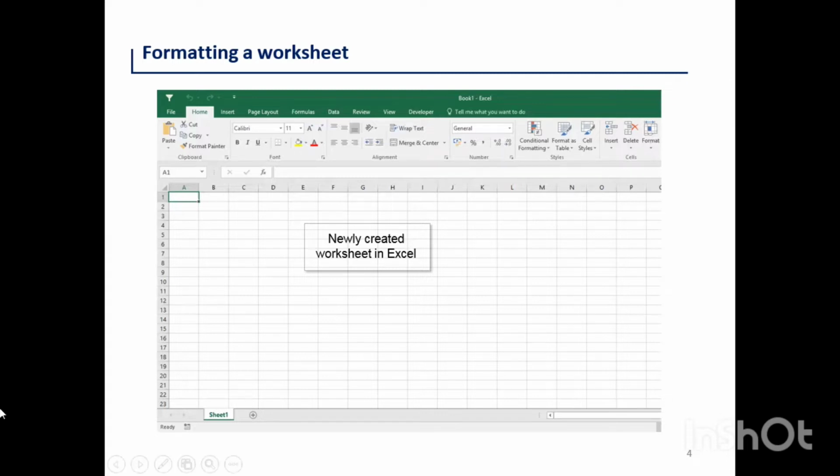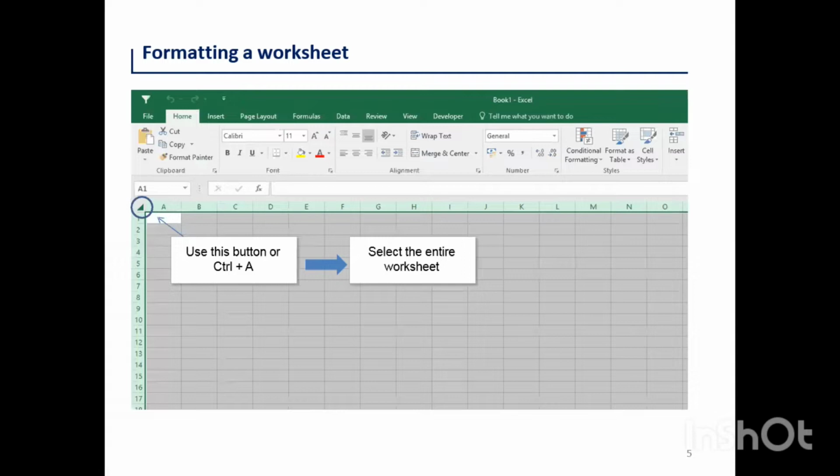As you can see, there are different cells in this Excel, and each cell is represented by a row and a column. But to make it look more professional, let's select it right from here. If you click on the triangle at the top left, the entire worksheet gets selected. Or there is another option, Control plus A on the keyboard, which represents select all. If you press Control plus A instead of clicking, the entire worksheet also gets selected.